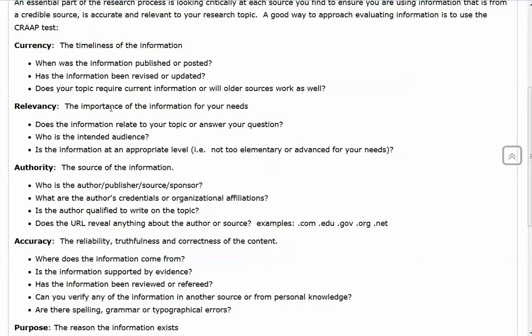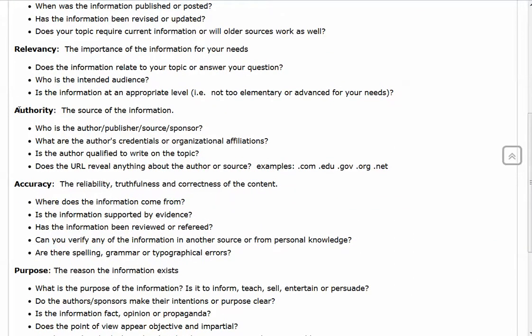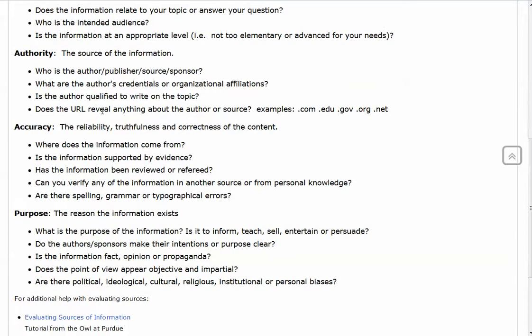Does it give you the kind of information that you're looking for? If you're looking for some biographical information on Botero, and I find a book that only has some of his pictures and no biographical information, then it's not useful to me. It's not relevant. Authority: who wrote the book, who is behind the book, who published it, who is the sponsor. In your case, you might find a book that's published by a museum. That's a credible source. You want to know who is behind the book and what are their credentials or their expertise in putting this book together or writing it.